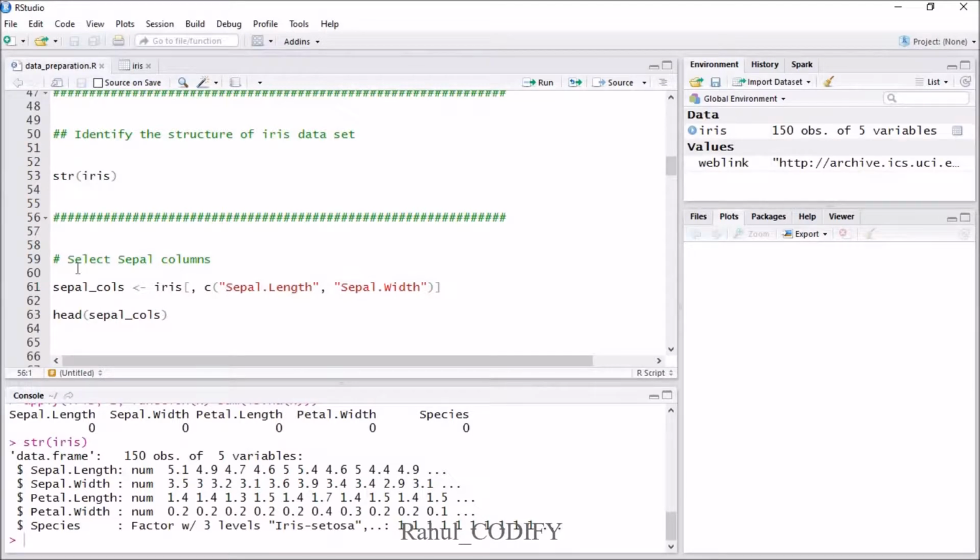So next, let's say we want to do analysis only for 2 columns. Say we want to select the sepal columns, that contain sepal length and sepal width, and we want to assign that to a variable, say sepal_columns. So to do this, just type the iris dataset and give square brackets, and inside the brackets you have to separate with a comma.